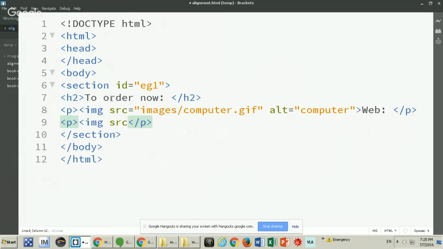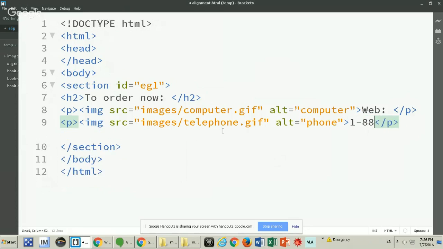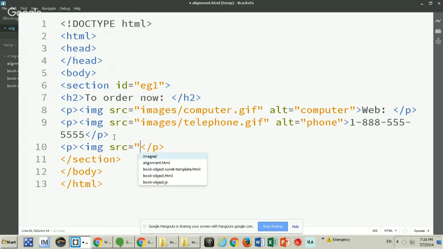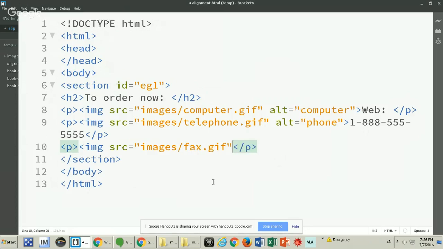Image source is equal to images/telephone.gif and alt equals home, as your image tag, and then put some number here. And then finally, text. Images text. Okay.